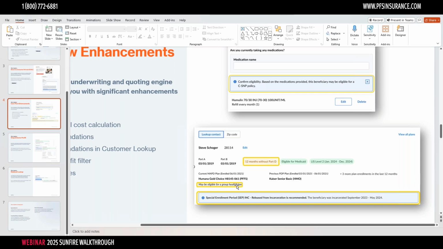It'll tell you if they may be eligible for a group Medicare plan, and it'll also potentially tell you about some special enrollment periods. I want to be really clear that this isn't going to tell you every special enrollment period they may have, but it will give you an inclination if there are certain things they may be eligible for, like in this case, release from incarceration.